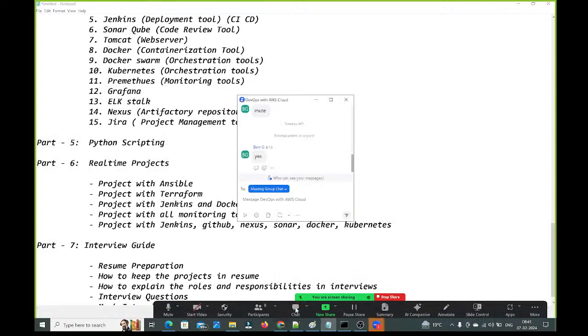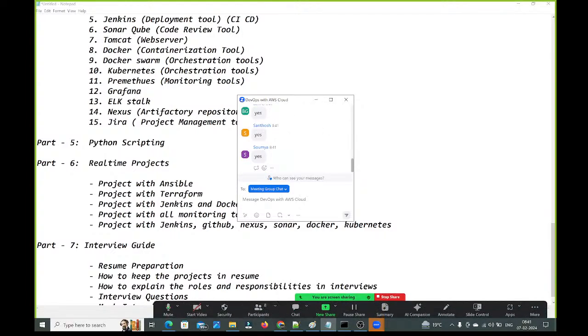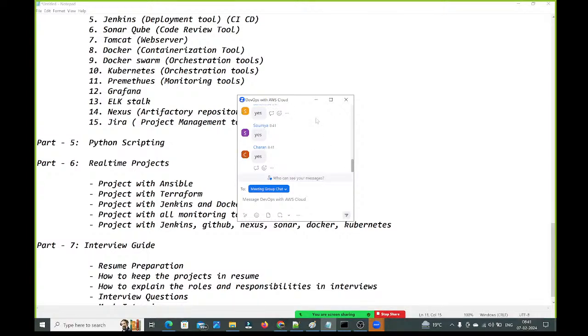Very good. What about others? Only Ben is responding. Are others clear about this course content? Soumya, Charan, and we have so many people, please respond. The course is not one-way communication. Two-way communication is required, then only you can learn more. Then only I will get more interest and can deliver more content. When I answer questions, if you are not responding, I will lose my interest. Please cooperate.